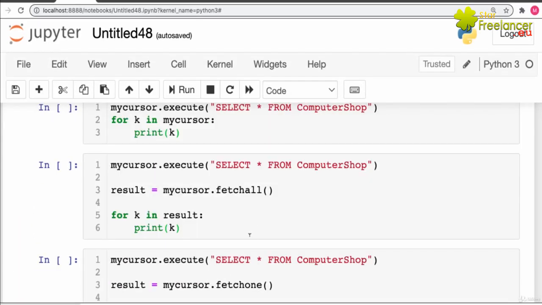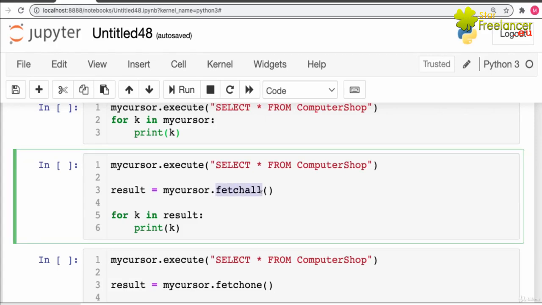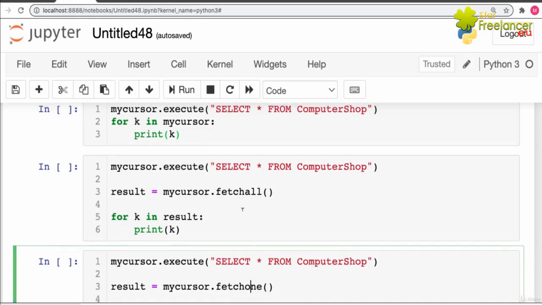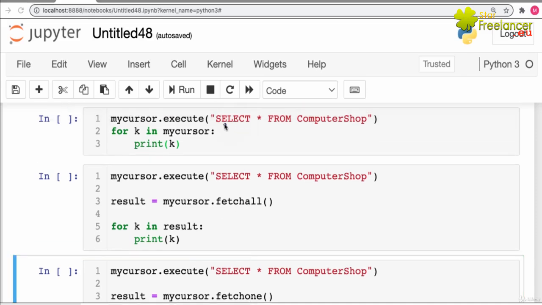Okay, now I want to introduce to you these two queries, fetch all and fetch one. Because see, we are talking about this, the all and one. As you can see here, you are already used to this, which is the same thing with this, the same thing with this.